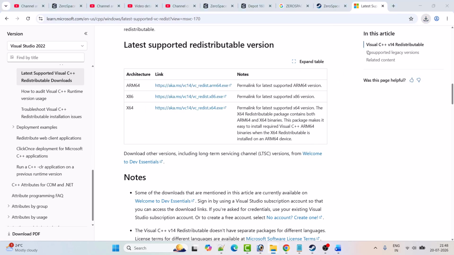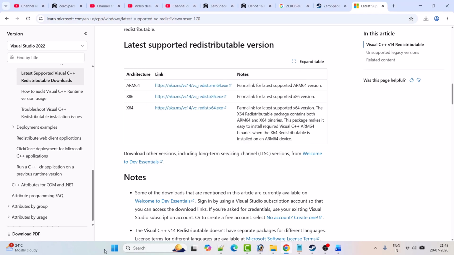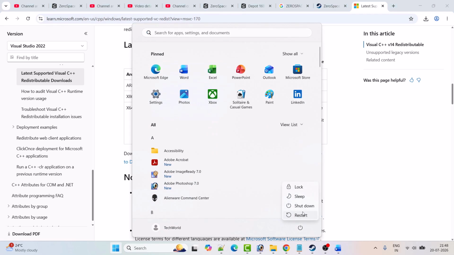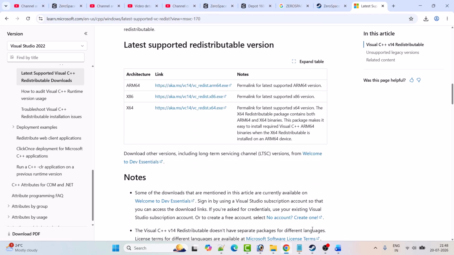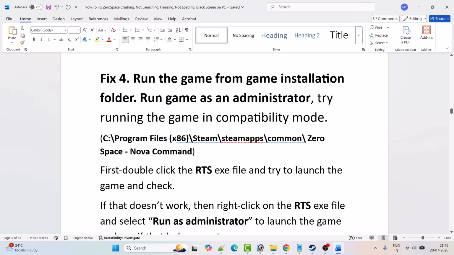Next click on x86 version. Again if you see the repair option, then click on repair, and if you see the install option, then click on install. So either repair it or install it, and then just restart your PC. Once your PC restarts, you can go ahead, launch the ZeroSpace game and check if your problem is solved or not.